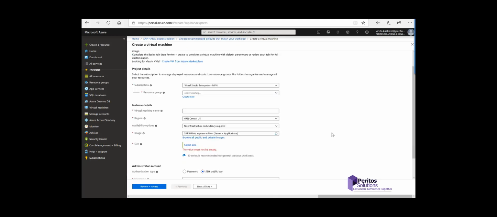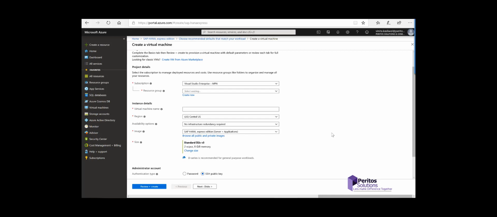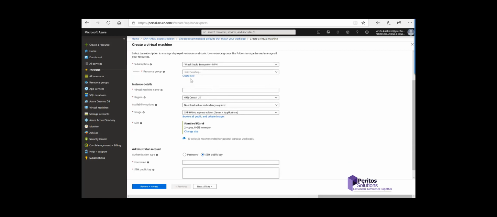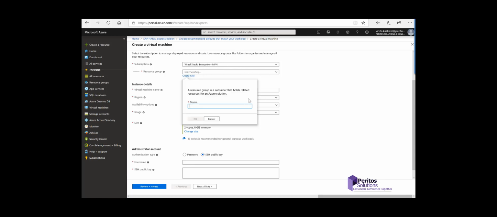These next steps will allow you to create the virtual machine based on these parameters. So the first is the subscription. You can choose whatever subscription you have in mind, so you can select the subscription value here on the first field. For resource group, you either use an existing one or you create a new one. I'm going to create a new resource group which will be SAP HANA Express 01.